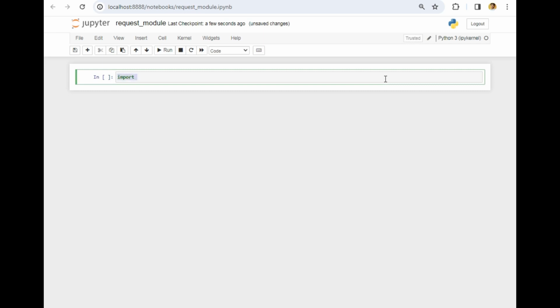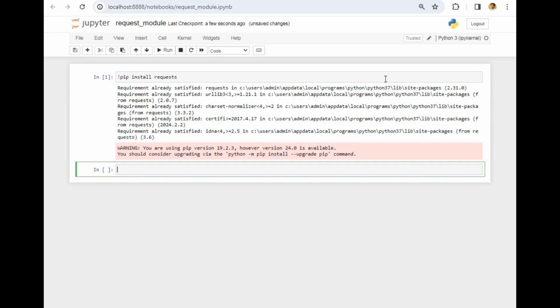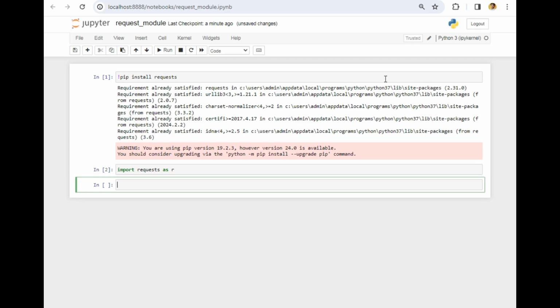If you have not installed this requests module, you can simply type pip install requests to install the package. For me, the requirement is already satisfied as I have already installed the package, and I will import the package by typing import requests as r. r is the nickname given to requests by me. Now let's run this cell so that the module gets loaded in our program. So the module has successfully loaded, and now let's talk about two important things about this requests module.